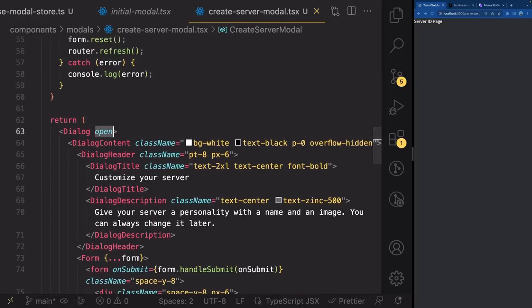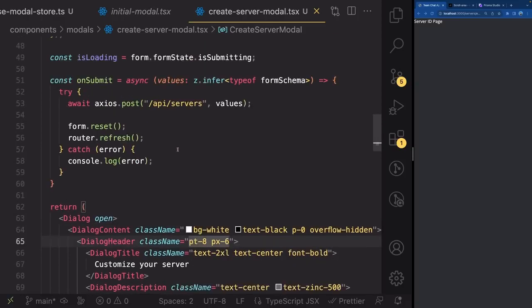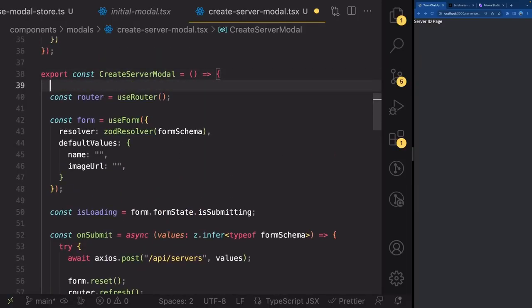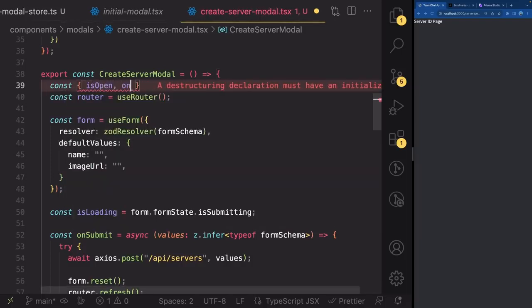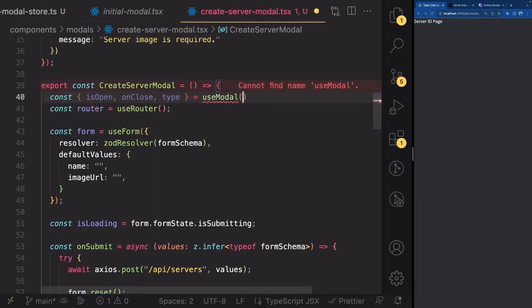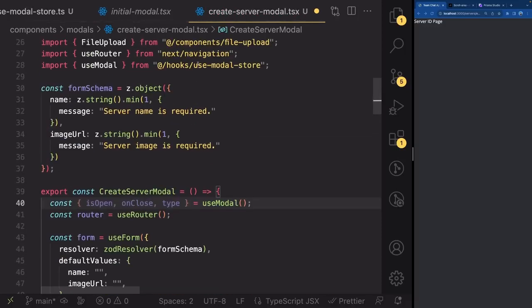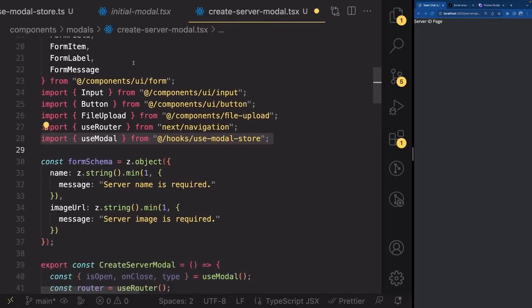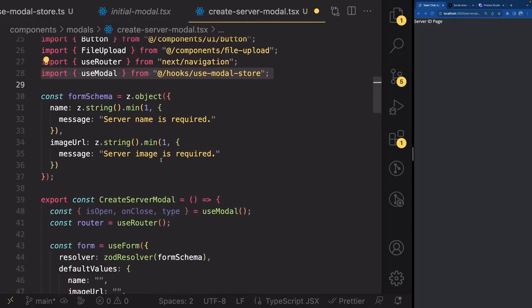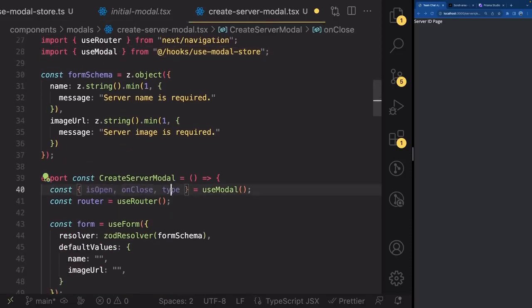So for that, we're going to need to add our use model hook. Let's go above the router and add const, and let's destructure isOpen, onClose and type from useModel from @/hooks/use-model-store. So it's this import which we just created here, and let's see how that looks. There we go, export const useModel right here. Great. So from here we destructured isOpen, onClose and type.